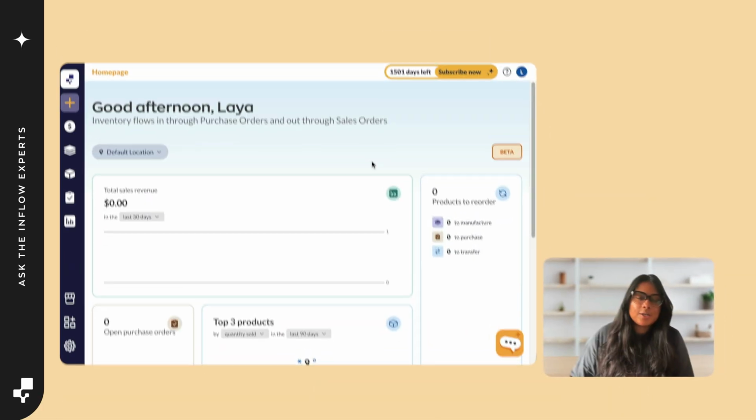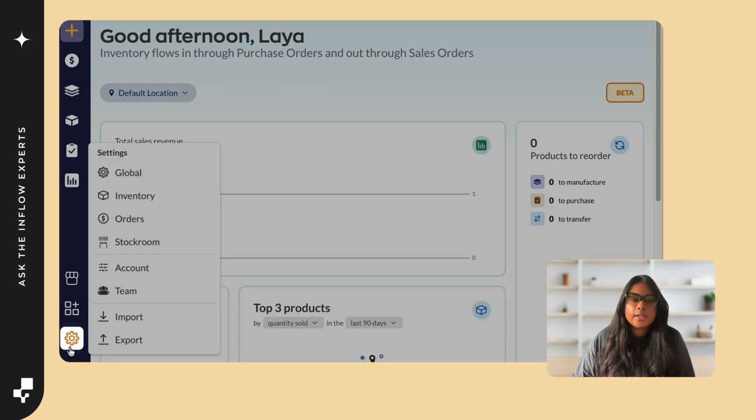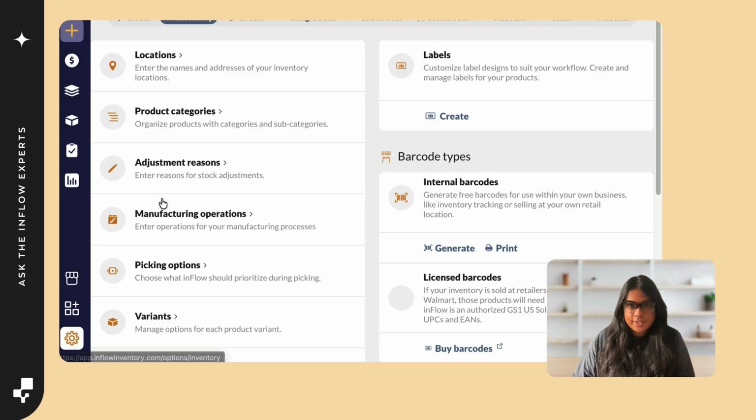Now, most plans come with locations and sublocations within inFlow. However, if you do happen to be on our Entrepreneur or Startup plan, just keep in mind that you may not have unlimited locations unless you specifically opted for it. If you don't, please feel free to contact your CSM. We're happy to help.